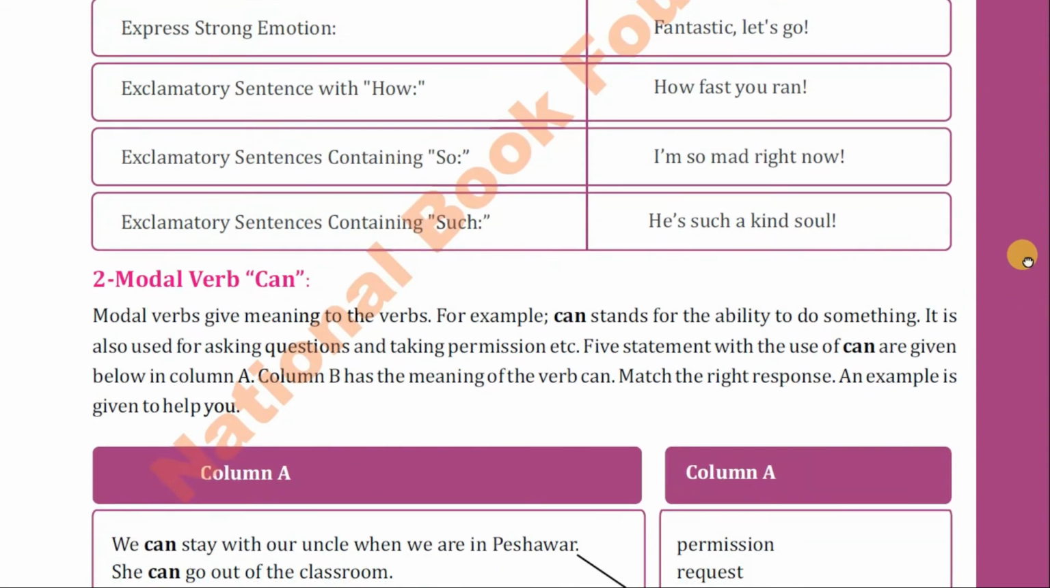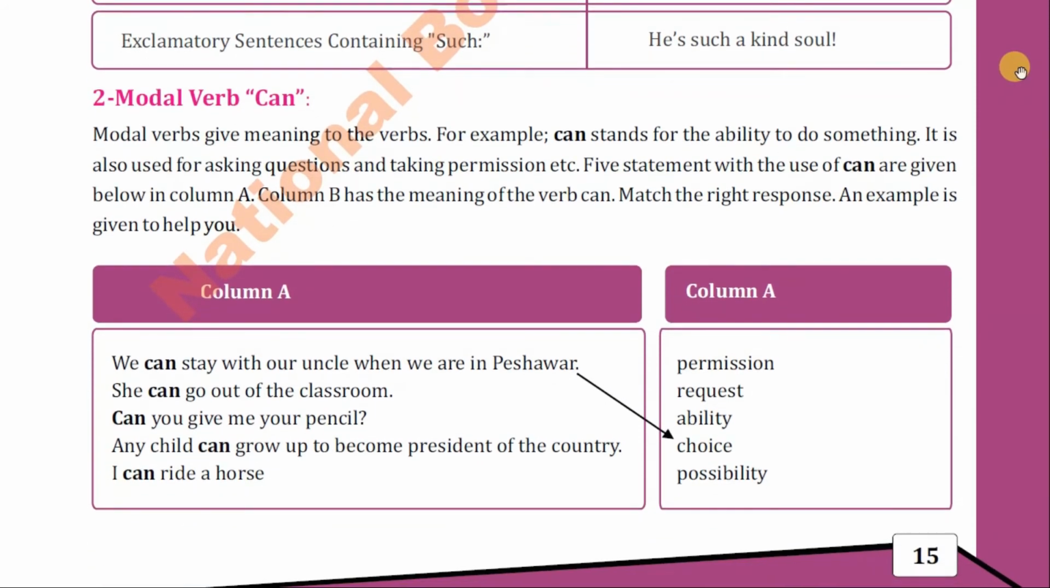This is the modal verb can. Modal verbs give meanings to the verbs. For example, can stands for the ability to do something. It is also used for asking questions and taking permissions. Five statements with the use of can are given below in column A. Column B has the meaning of the verb. It is actually an exercise of matching the columns, but it will give you an insight into how can is used in different ways in different sentences. For example, the first sentence is: We can stay with our uncle when we are in Peshawar. This is a choice. We can. It's not compulsion. It's a choice.